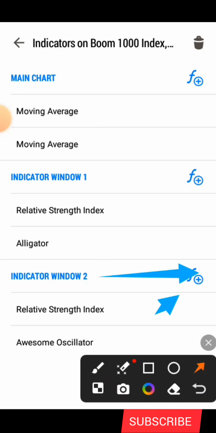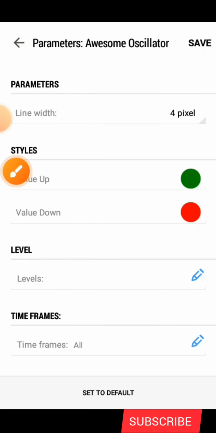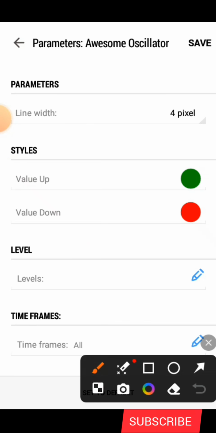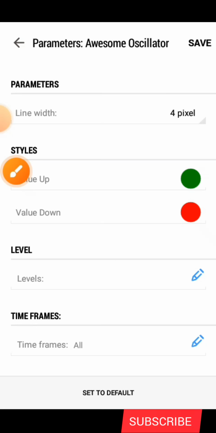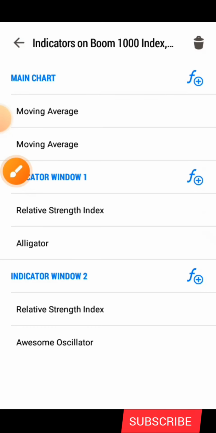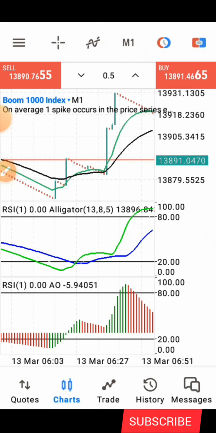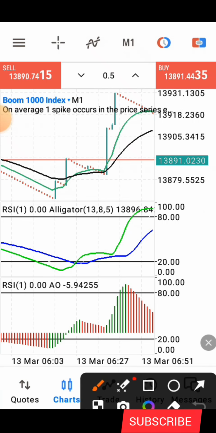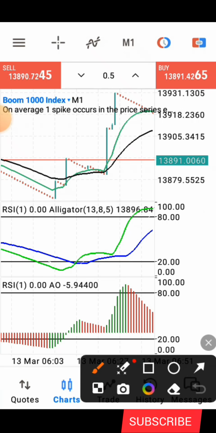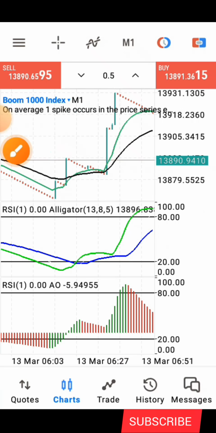So you click on this icon here in order to add the awesome oscillator, which is this last indicator here. Now the setting for the awesome oscillator, you just have to use the default setting. The only thing you have to change is you are going to make the pixel 4, or you just use the default setting as it is. So you click on save and you are going to have a screen like this once you do everything correctly.